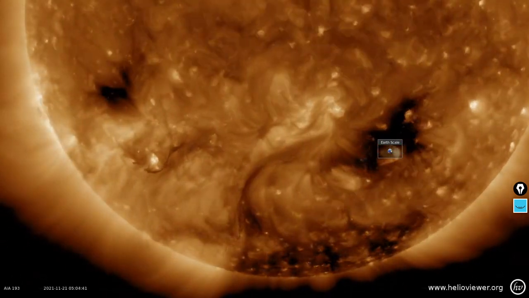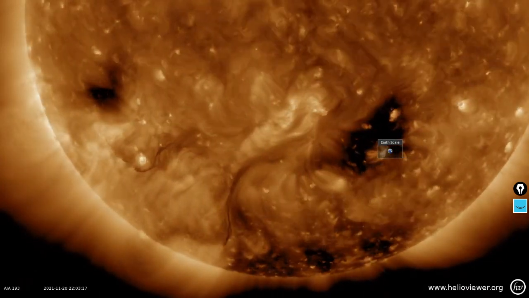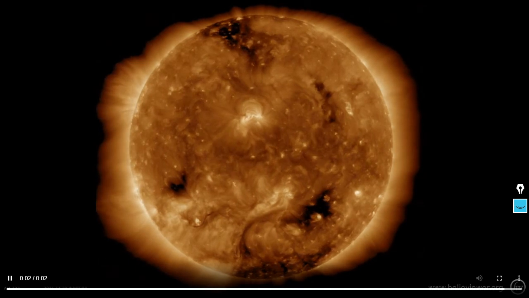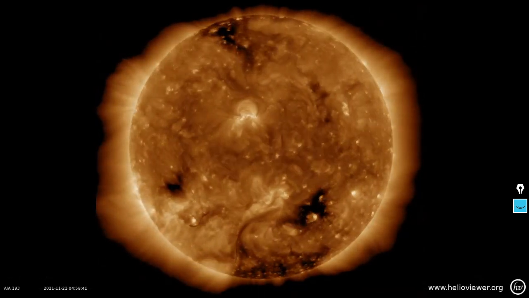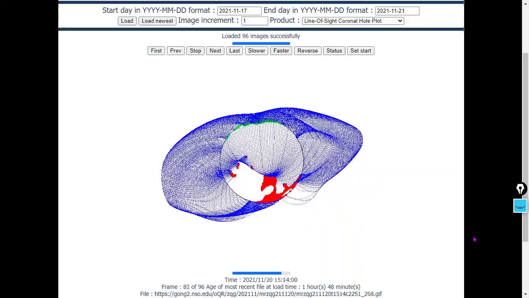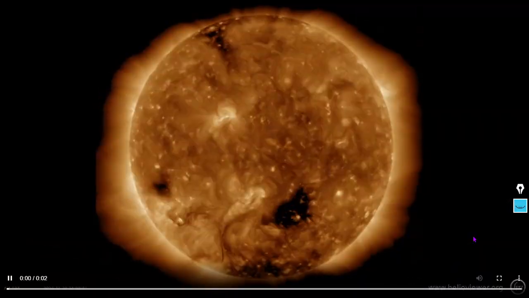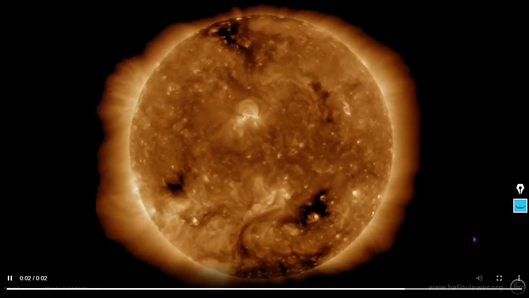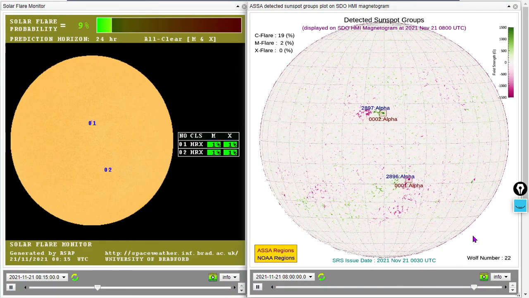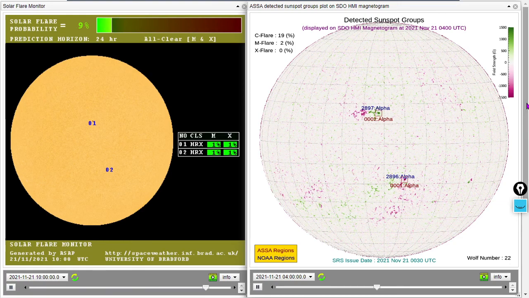Great imagery there in 193 angstroms from the SDO. How about a full disk view? And you can see some North Pole-oriented coronal holes there as well. Not showing up on the PFSS data yet. Likelihood of major flares not there.